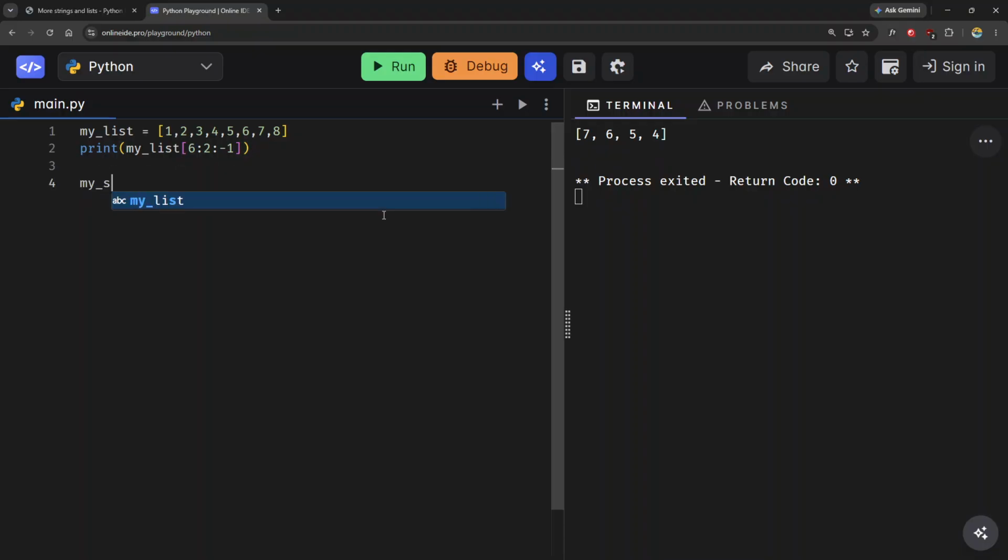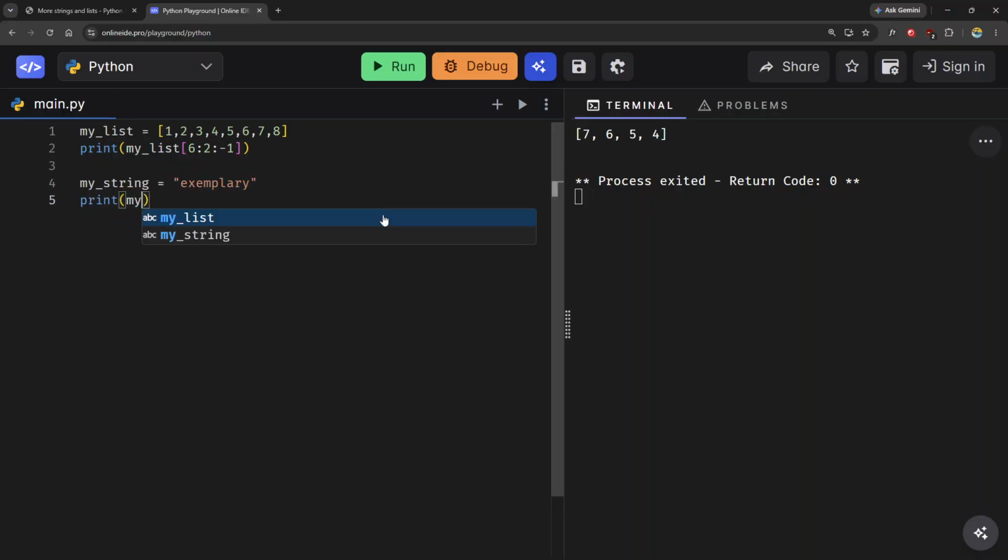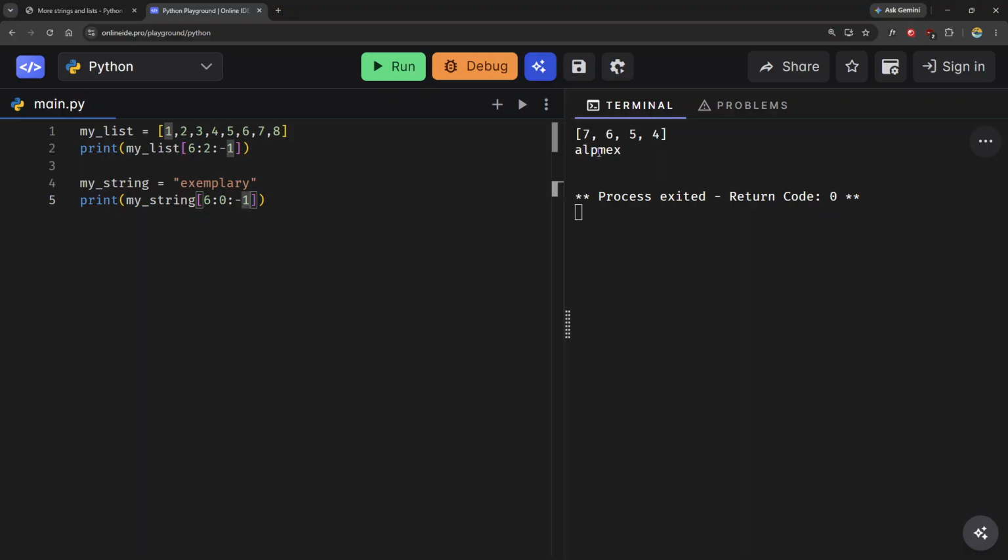So if I do here myString is equal to exemplary, then we say print myString, then start from index 2 down to index 0, right? And then -1, and then we get ALPMEX, right?